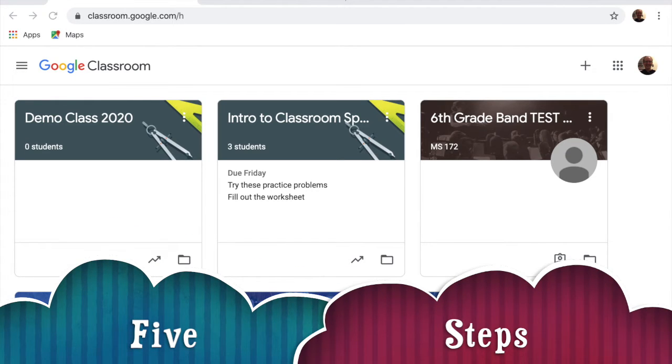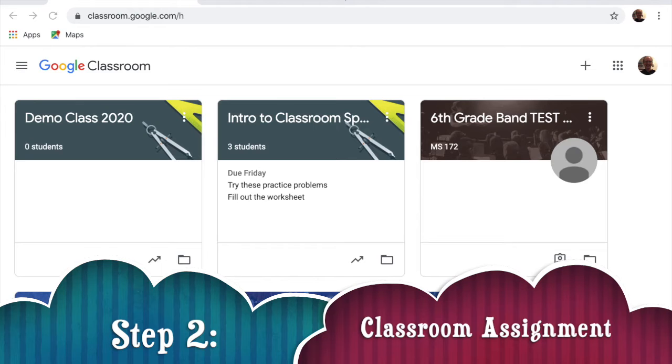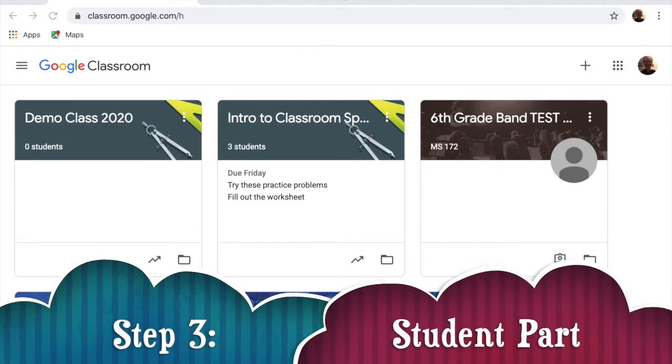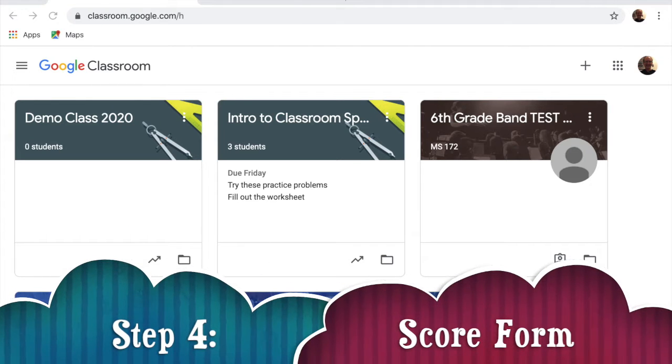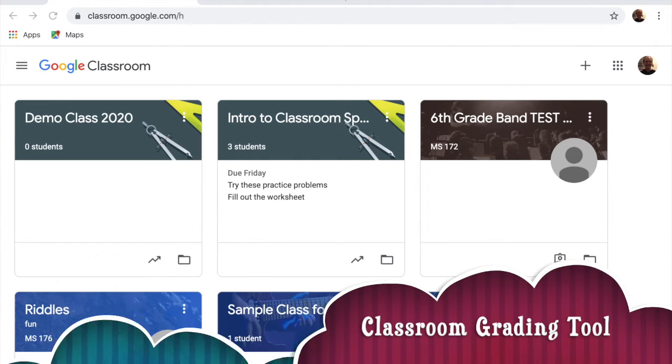So really there's a 5-step process involved. The first step involves working with our form. The second step is going to Classroom, making the assignment. The third step is the students filling out your form. The fourth step is you scoring the form or looking at it, and then the fifth step, going back to Classroom and returning the form. So let's just look at that procedure in all 5 steps.